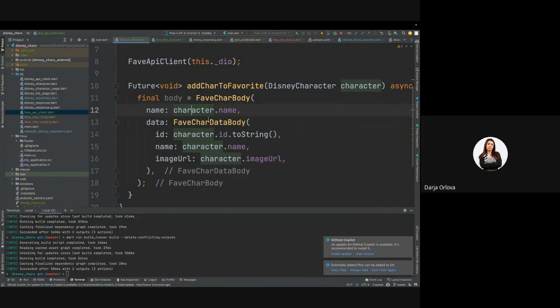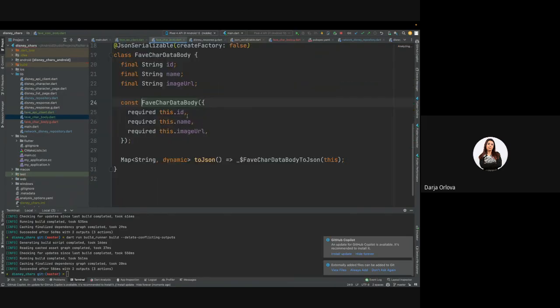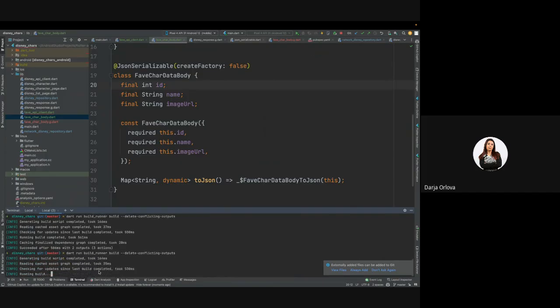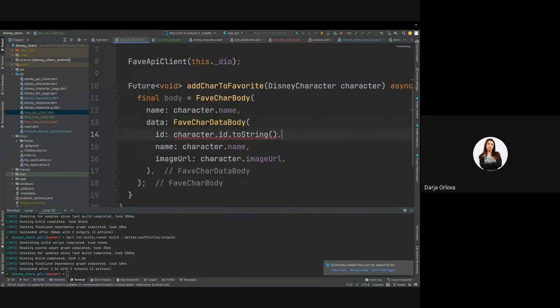But actually, let's fix one thing because ID is an integer. So let's go back to our fave char data body and change the string ID to int ID. And for that, we again need to regenerate our model every time. Okay, we changed the ID to int from string in fave char data body. Okay, great. Then in API client, we just remove the to string and pass ID as is.